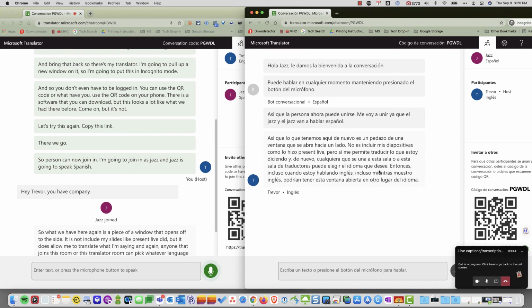One of the other nice features about this tool is that the participants can also be involved. So Jazz, who is the Spanish speaker, can actually click on the microphone, speak in Spanish, and Jazz's words will show up on my screen in English and in German to anyone else. So it's not just a one-way communication. You can actually have conversations and questions and answers, and those will be translated automatically into the language that everyone's familiar with.